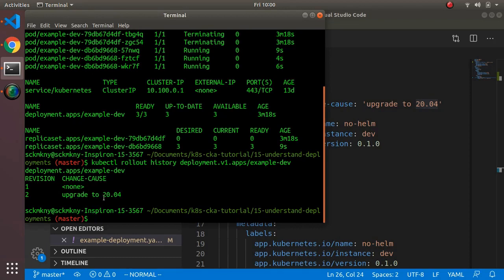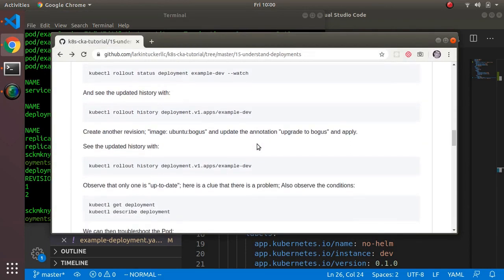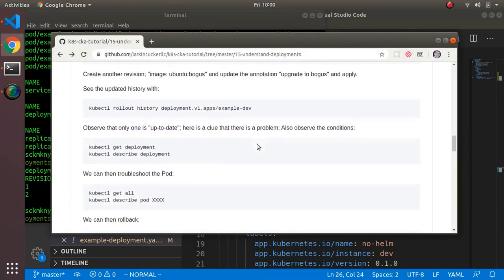It becomes a convenient way to figure out what's in a particular revision, right? Now the key here is you've got to make sure you update that change cause every time you create a new revision. Otherwise, it's going to always say upgrade to 2004. Whatever happens to be the annotation is what you get there. Okay, so let's continue.